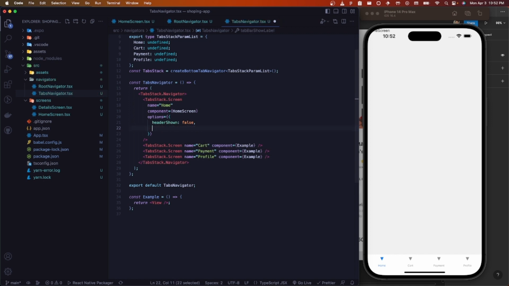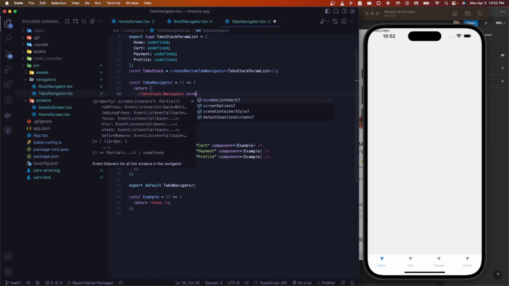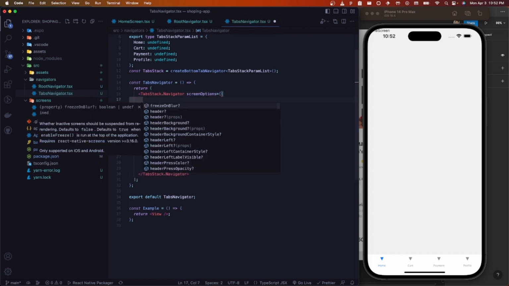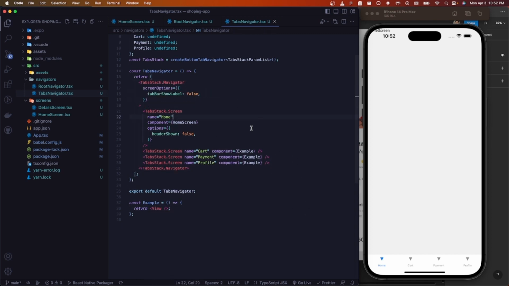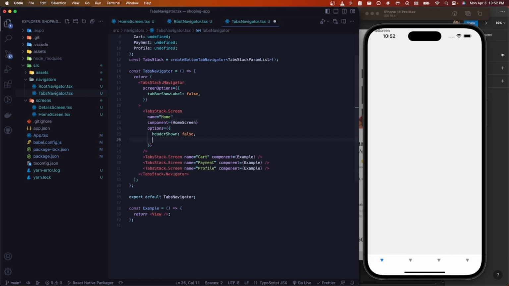Label false. I think this should be in the screen. This screen option is for all the screens inside this, so it will affect all the screens, so whatever you put here will remove the labels from every single screen, so that's good.